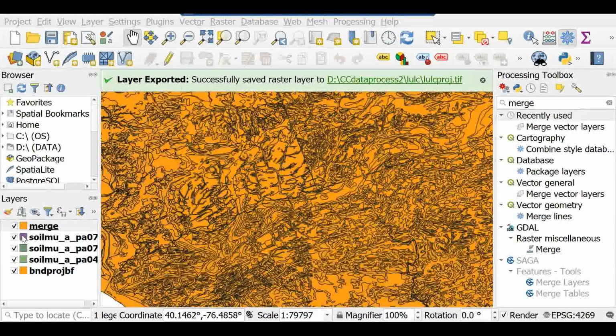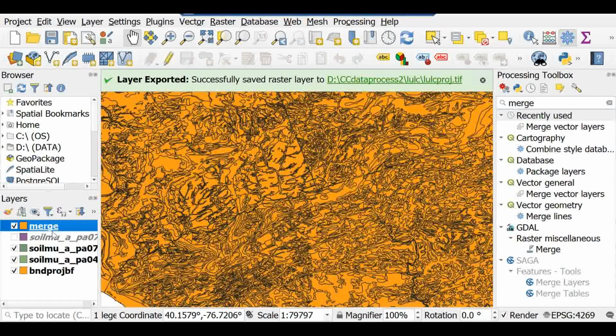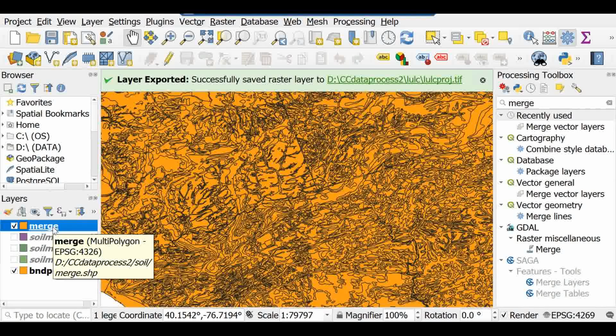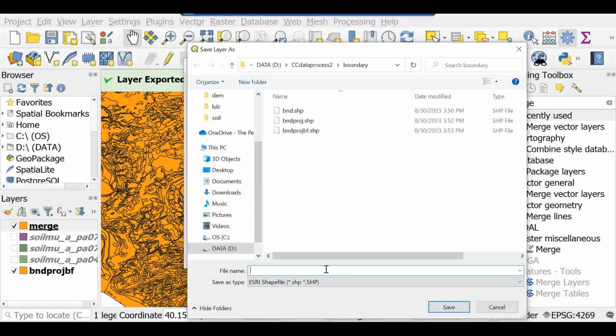Great, so now I have a single soil file that covers the whole watershed area. Next, I want to project that to my projected coordinate system. So I'll right-click, export, save features as. I'll give it a place to save.